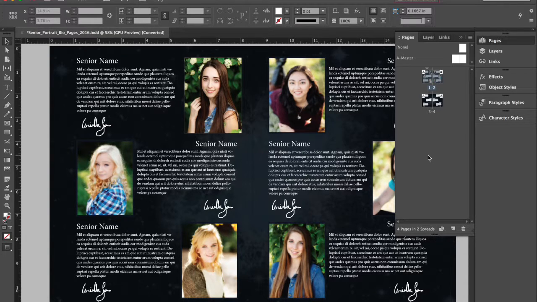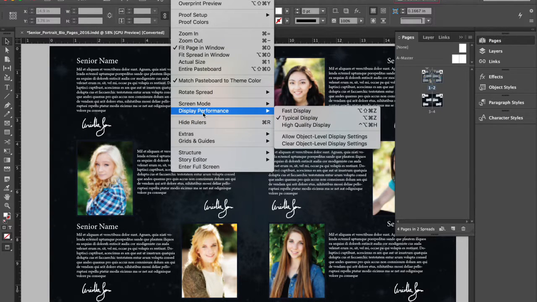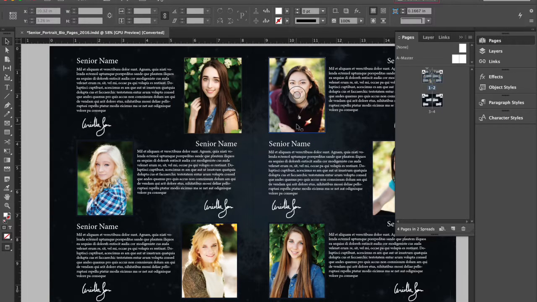Another common question that I get from you guys is, why are all the pictures blurry? And why is the text blurry? Well, that's because of the view mode that you're in. So if you go into View, and then it's actually the display performance, you want high quality display, and then it should make everything all nice and sharp for you.